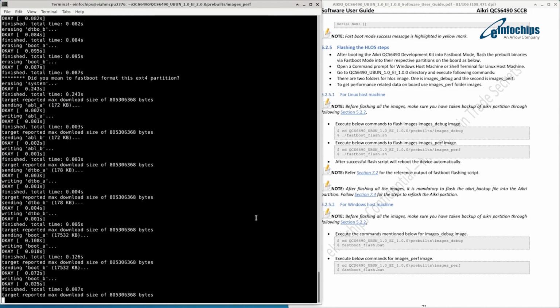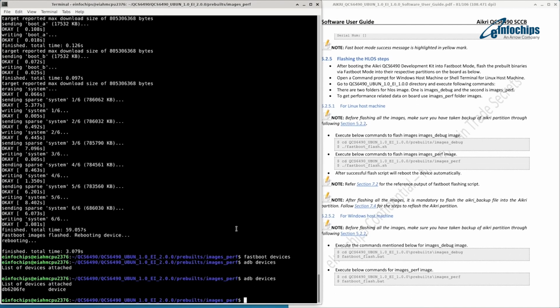So all we have to do is run fastboot flash .sh, press enter, and let the script do its work. It takes about a minute or two. The operating system image has been installed on the device. Congratulations. We have made it through so far. So the next step is to install the reusable camera framework that is available.